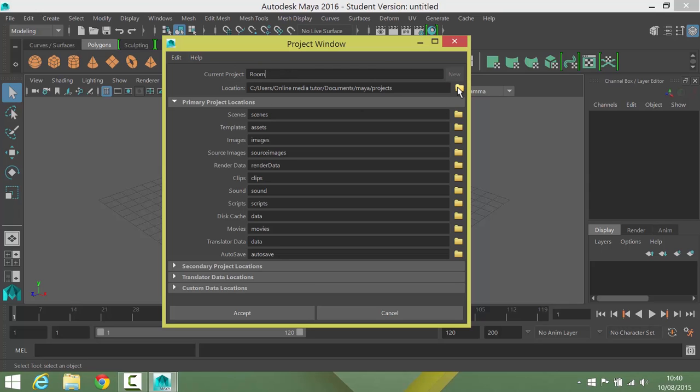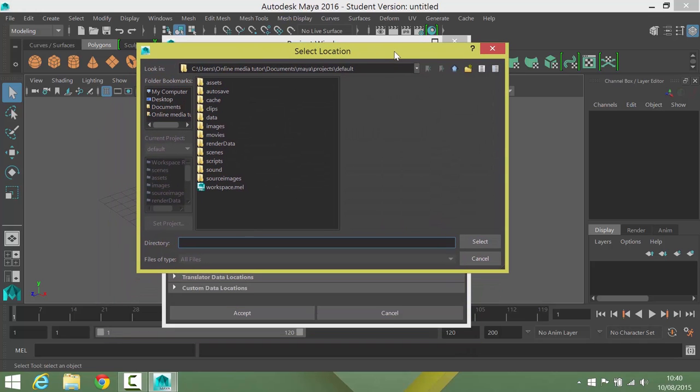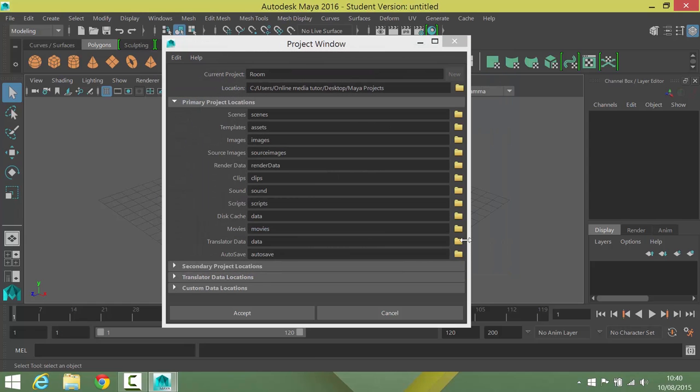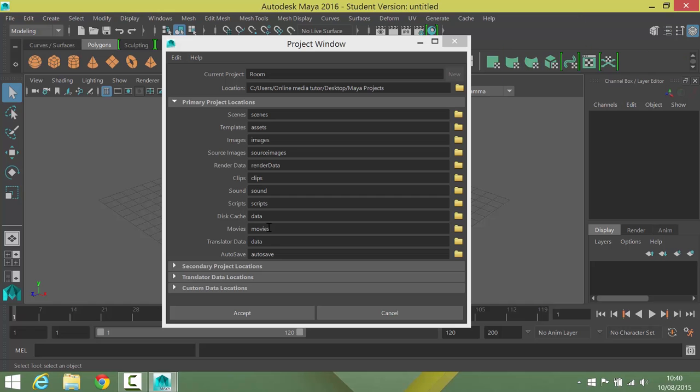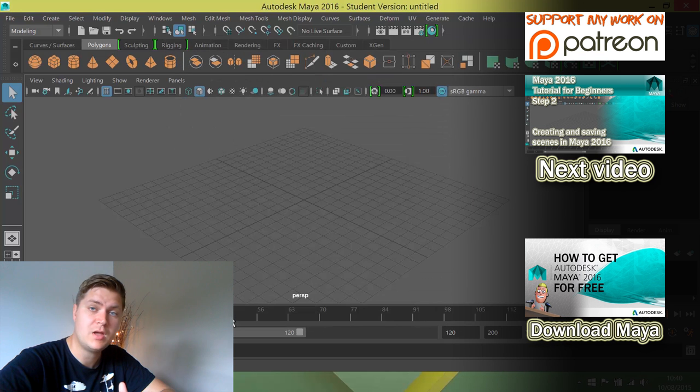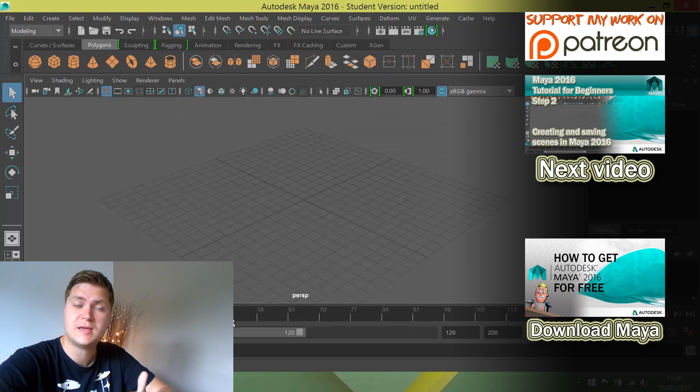So I'm going to click on this folder icon, and then I'm going to go to Desktop, and there's my Maya Projects folder, and I'm going to select that. Now here, you can see it's given a list of all the folders it's going to create and the names it's going to give to them. I'm happy with the defaults. I'm very used to the defaults, so I'm going to leave that as it is and click on Accept. There we go. And that's how you create a project in Maya.